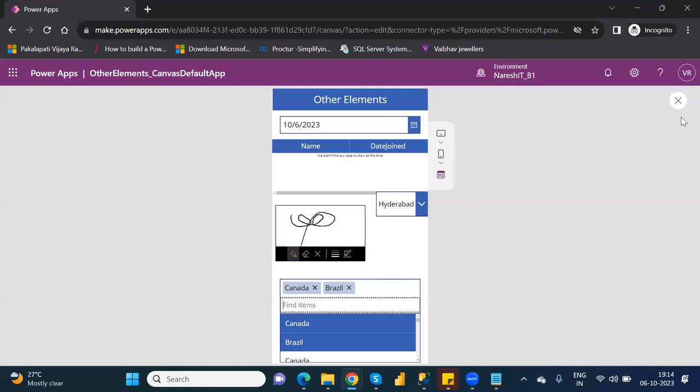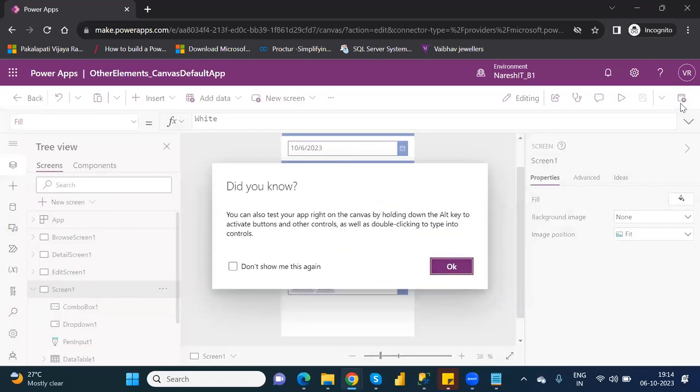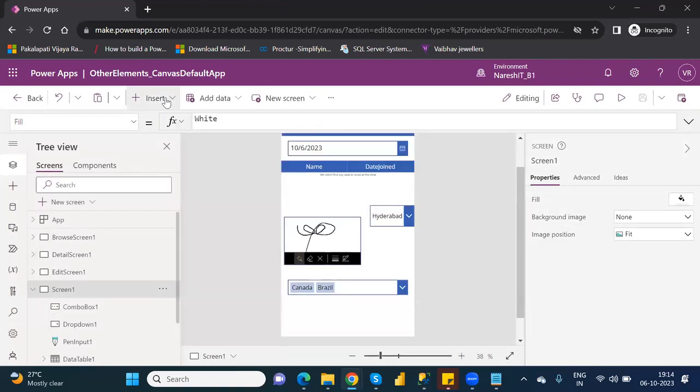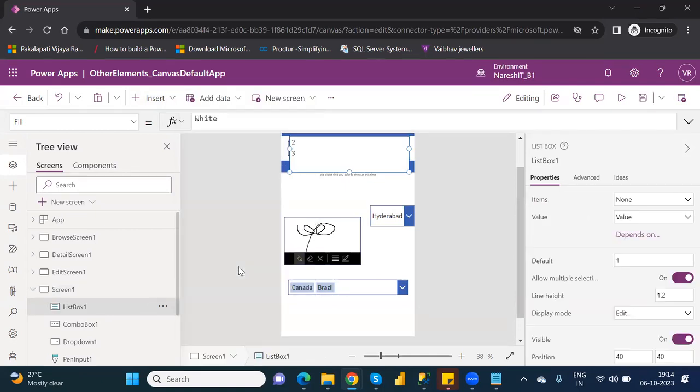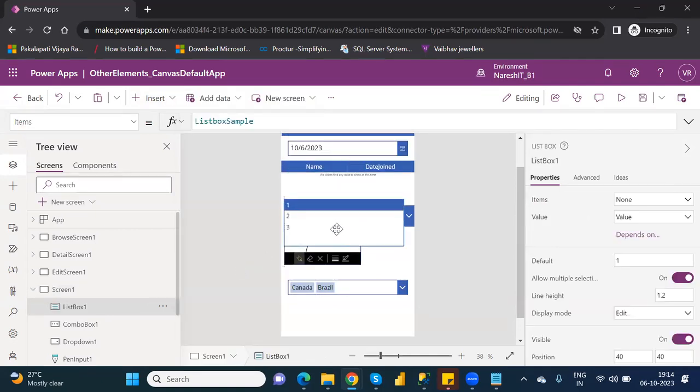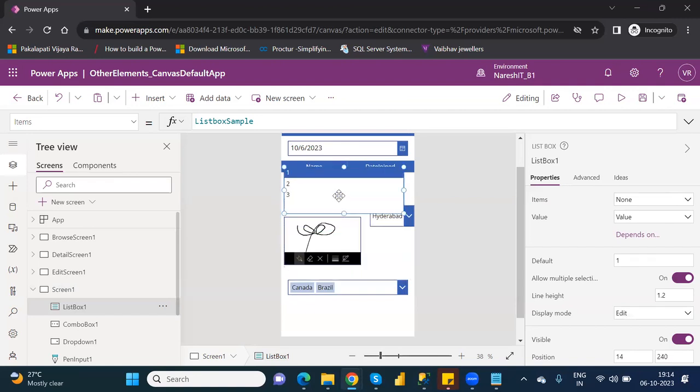Next one. Combo box we discussed, date picker already discussed, and list box. See here, what will the list box do? Suppose I'm taking a list box here. That means the values are shown in list format. But the drop down is also in a list format. However, whichever value you have selected, only that will be shown, and the remaining values are hidden. But in the list box, it shows all the values.